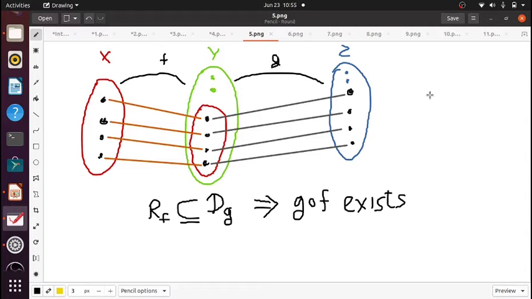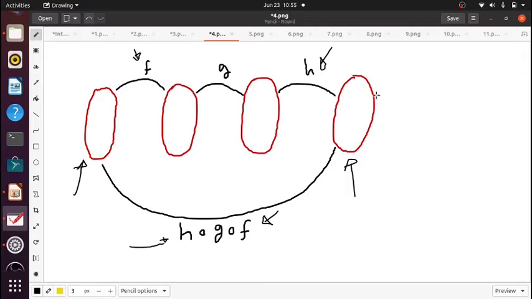Okay, now there are certain criteria to be satisfied in order to define a composite function. You cannot just define a composite function for any functions given, be it two functions or three functions.